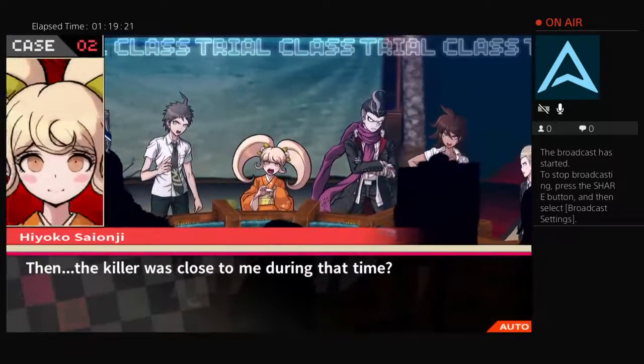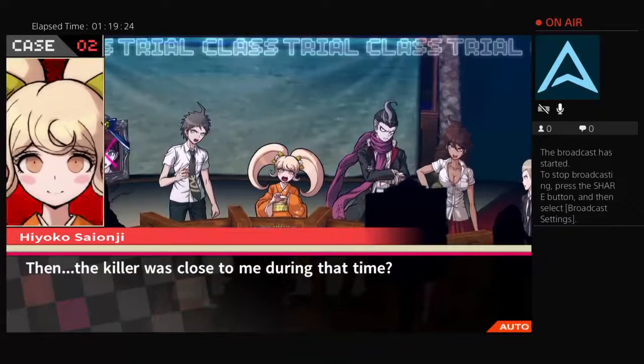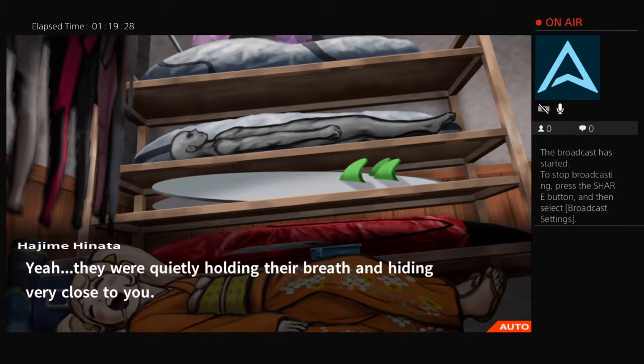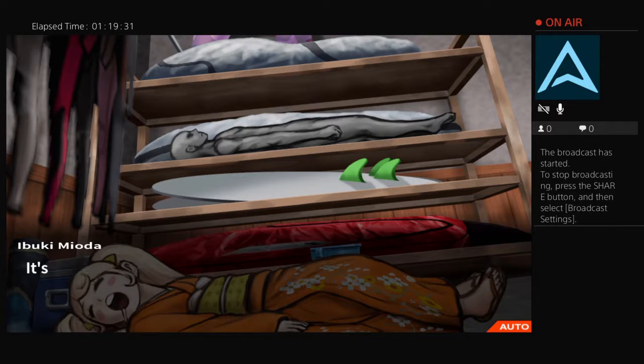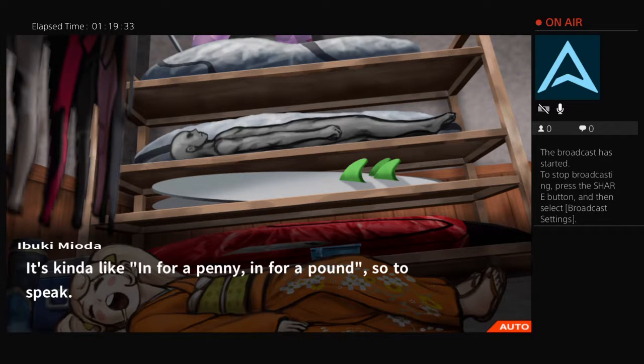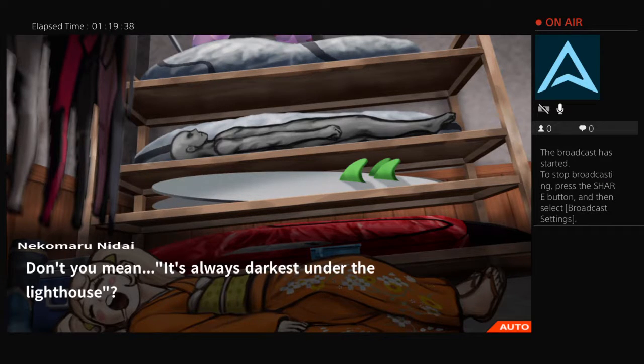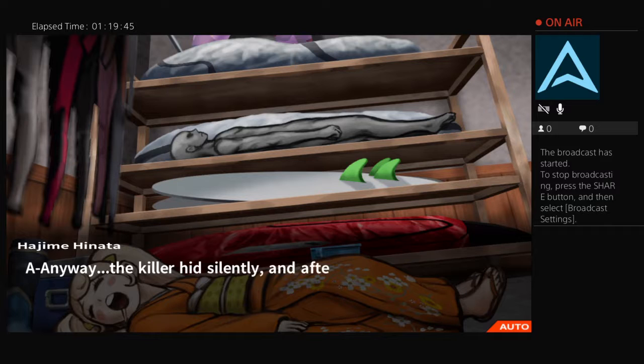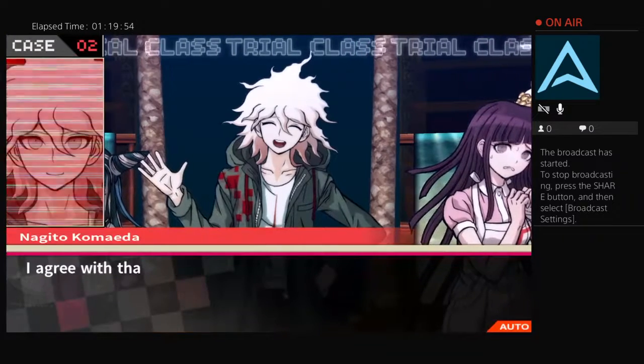Then, the killer was close to me during that time? Yeah, they were quietly holding their breath and hiding very close to you. It's kinda like in for a penny, in for a pound, so to speak. Don't you mean it's always darkest under the lighthouse? I shouldn't say things I don't understand, like, so to speak. Anyway, the killer hid silently, and after making sure Hyoko left, they finally left the surfboard case. I agree with that as well.